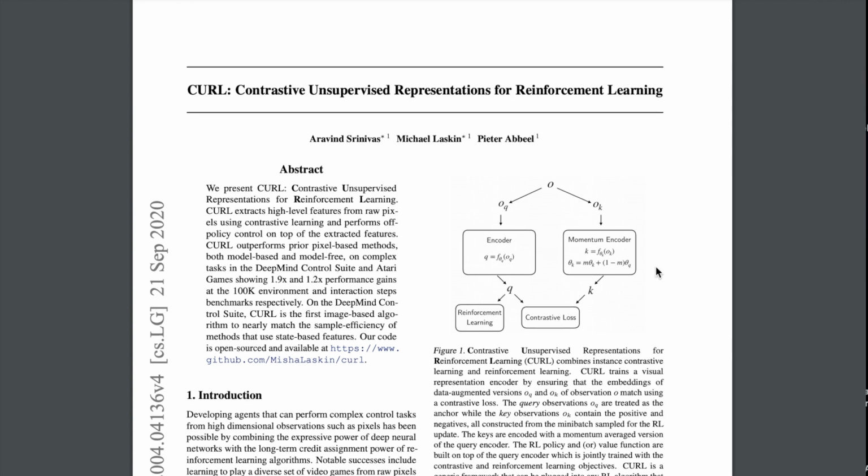This is the idea behind CURL. You take in the high dimensional pixel input as, say, you're a robotic agent that is looking at the world visually, and you're going to form a query and a key encoding by taking two data augmentations of the original input image frame, and then one is going to be passed into the Q encoder and another is going to go into the momentum encoder, which is the momentum contrastive learning framework.